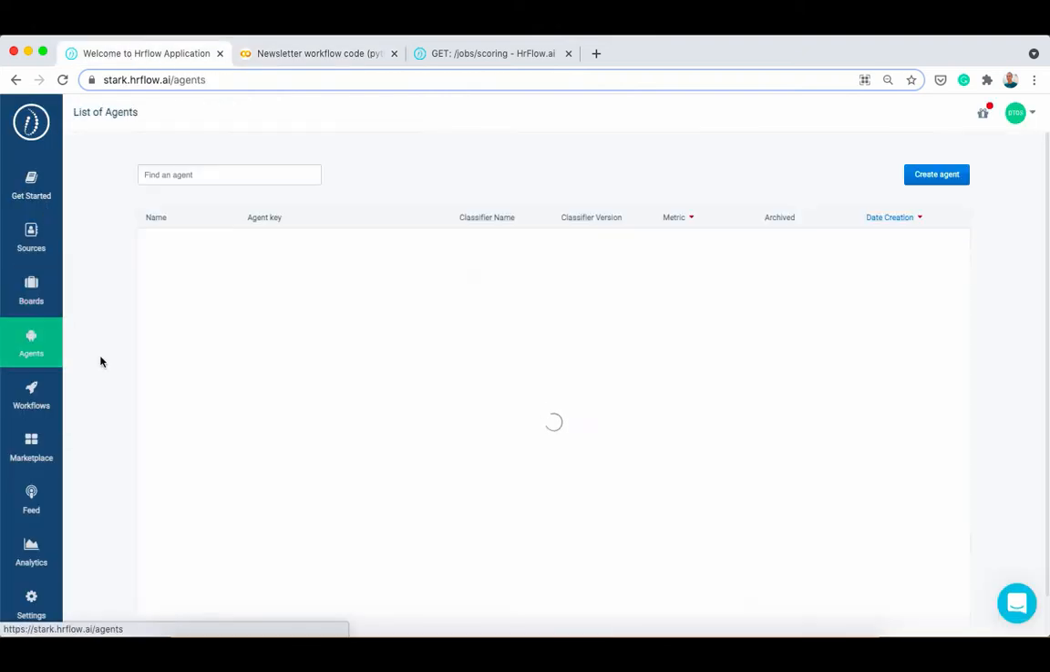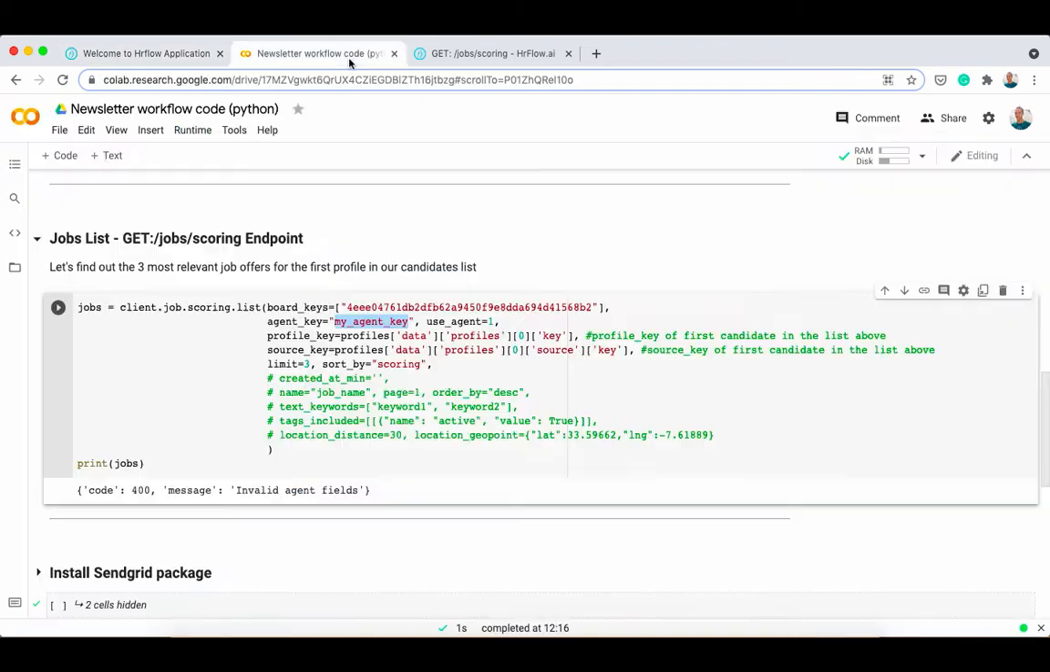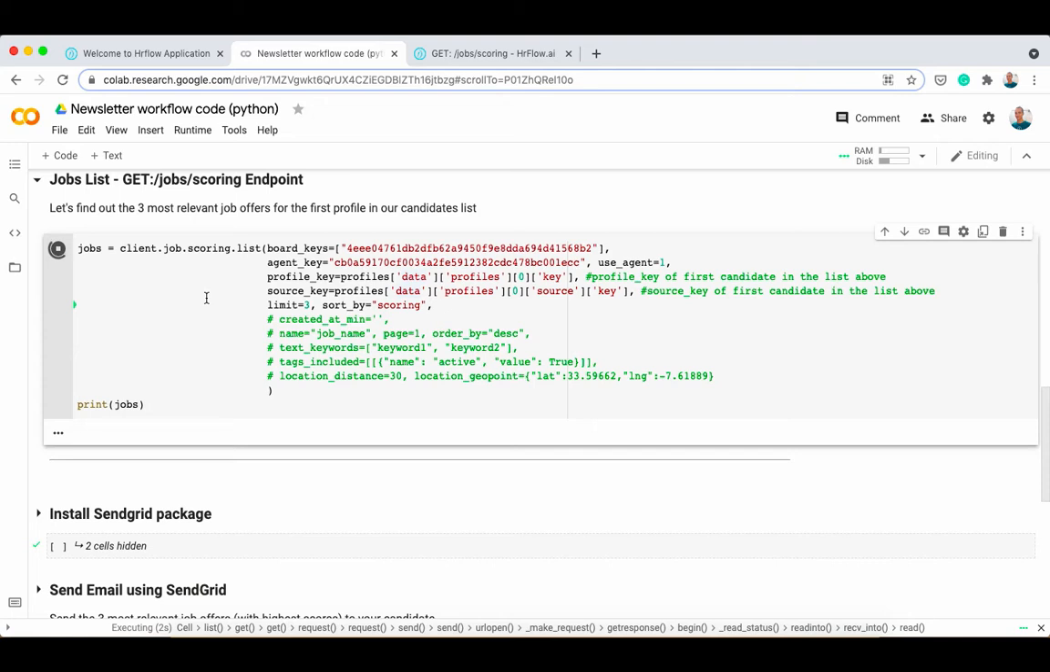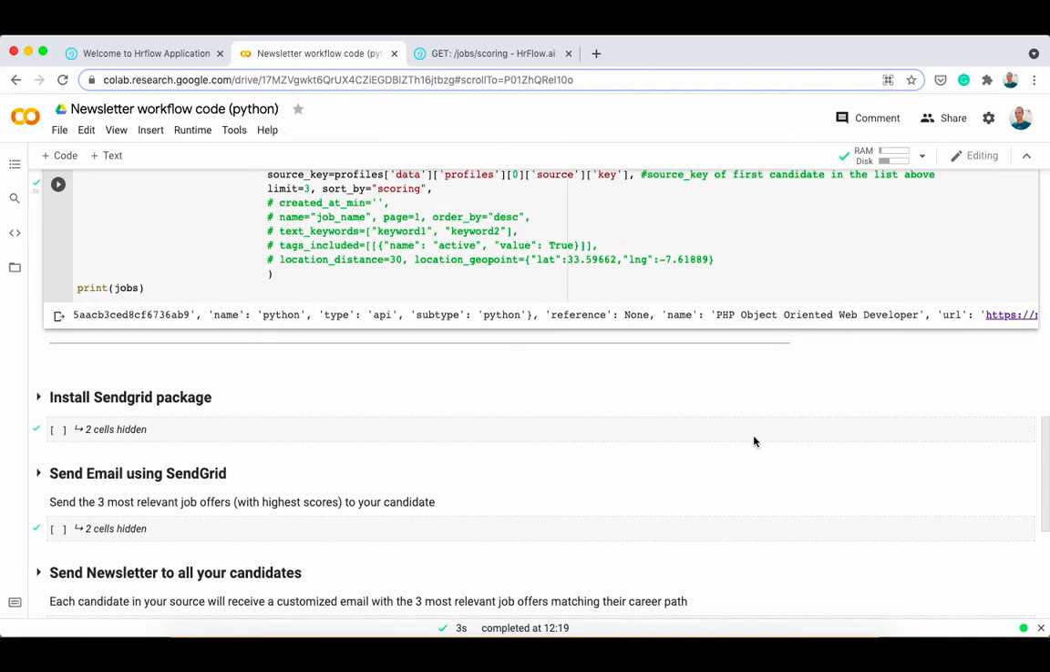Finally, we need to add the agent key, which is the prediction model we're going to use for scoring. Optionally, we can add a limit for the number of results and a sort by parameter to order our jobs by date or relevance. For more details on the rest of the parameters, check the API documentation mentioned before. Once we specify all the necessary parameters, we run the code to see the results. As you can see, we have a list of relevant job offers that correspond to our request. Using these 2 API endpoints, we can recommend for each of our candidates the most relevant job offers that match their career path.